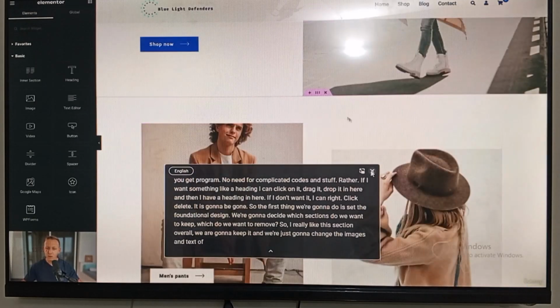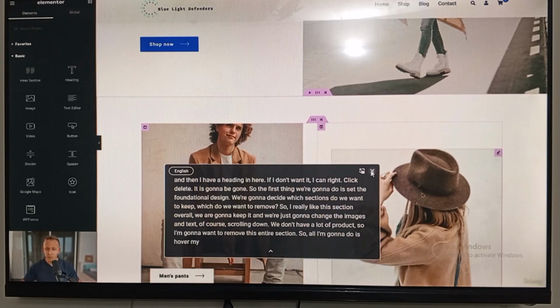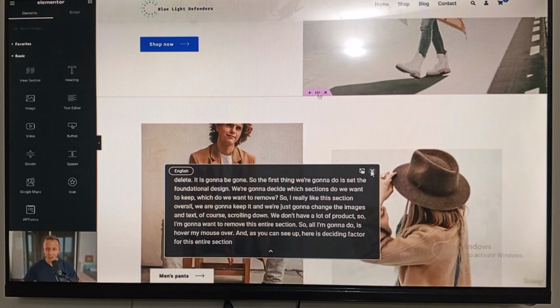So all I'm gonna do is hover my mouse over, and as you can see up here is the deciding factor for this entire section. There's a section within the section. Okay, so here we have a so-called column, and here's a column. But even these two columns are within their own section, within the larger section.